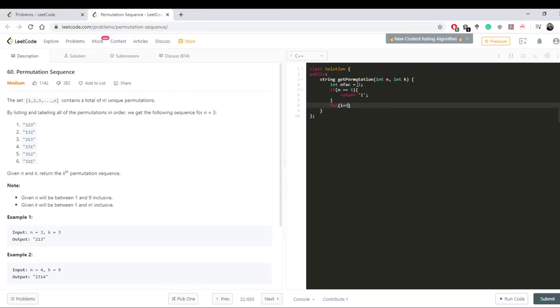For i equals 1 to n, i plus plus, n fac equals n fac times i, right? You can start with 2. We already covered n equals 1. So n factorial has been calculated. Now we actually only need to calculate n minus 1 factorial.